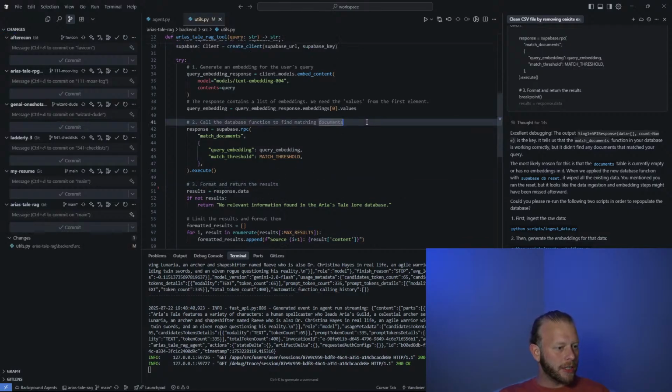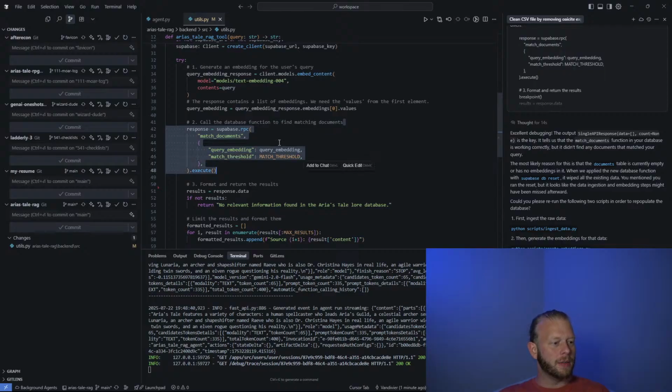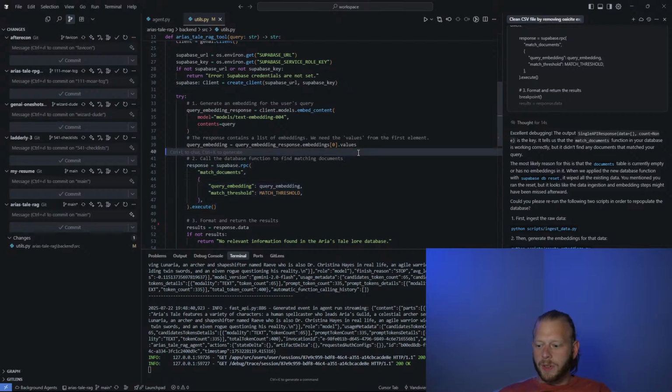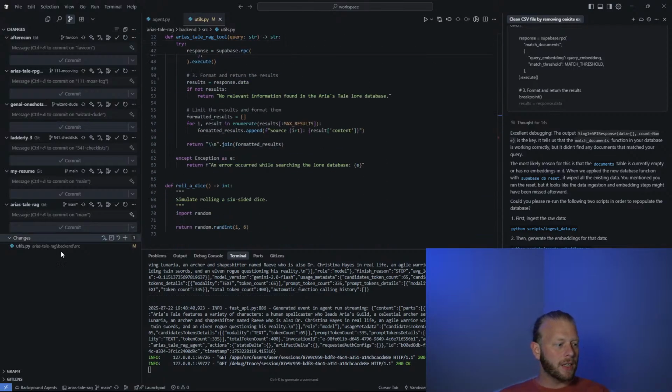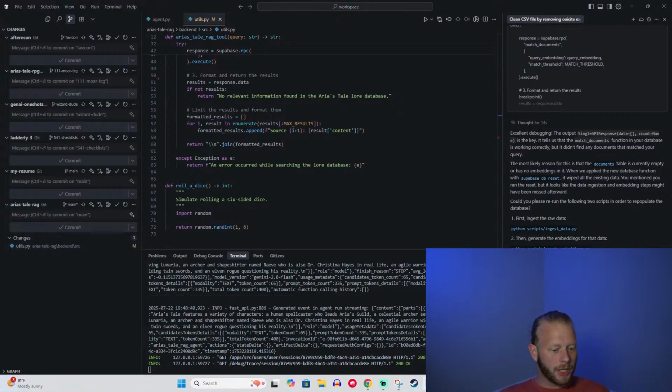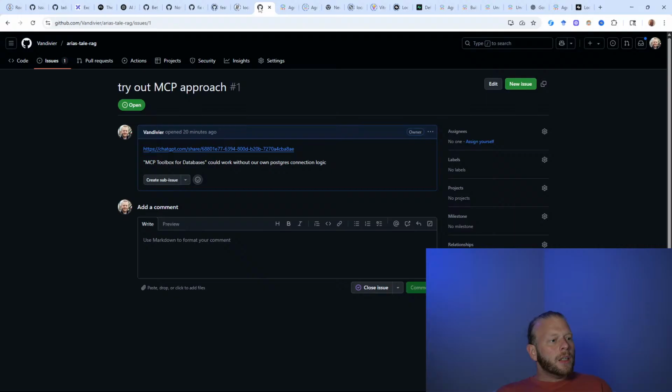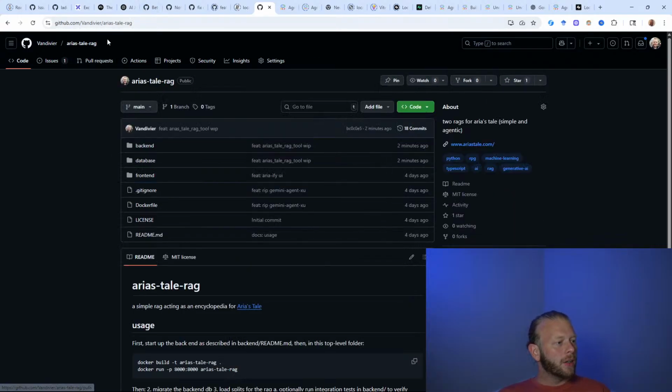And so the magic is this Supabase RPC, which is going to, after vectorizing into a float, so when we vectorize it, it becomes a float. It really just compares a distance, a float distance in vector space. So a bunch of buzzwords, but it's honestly not that hard. And now it's open source, so you can go check it out. One more reminder, this is Aria's Tale RAG.